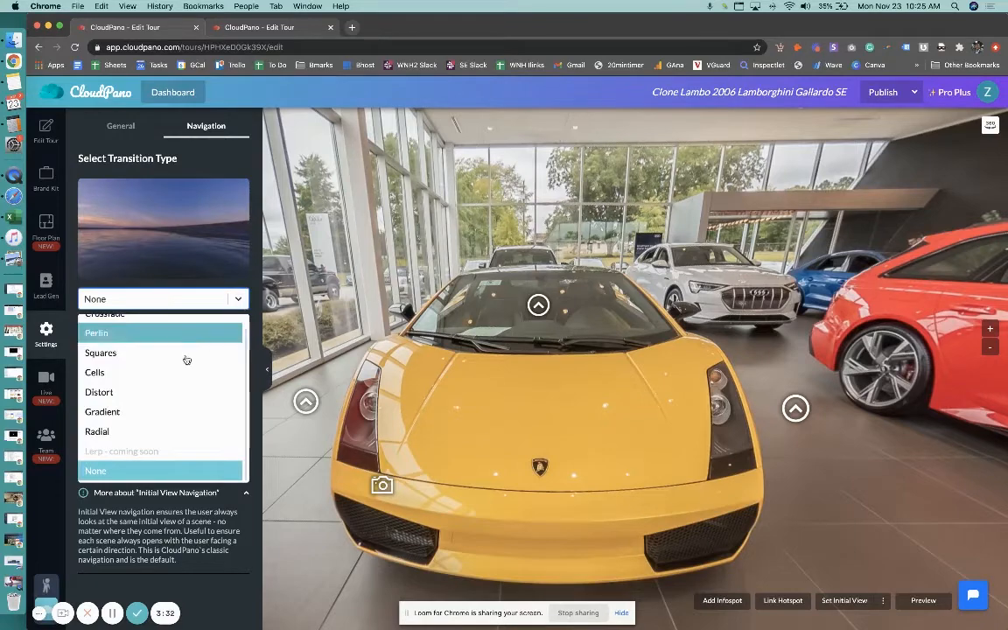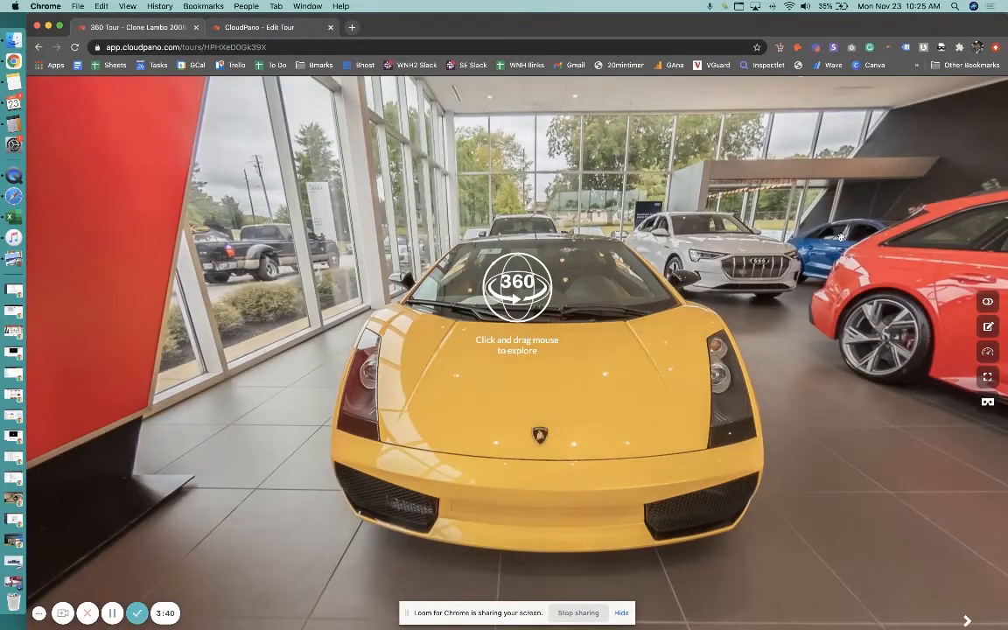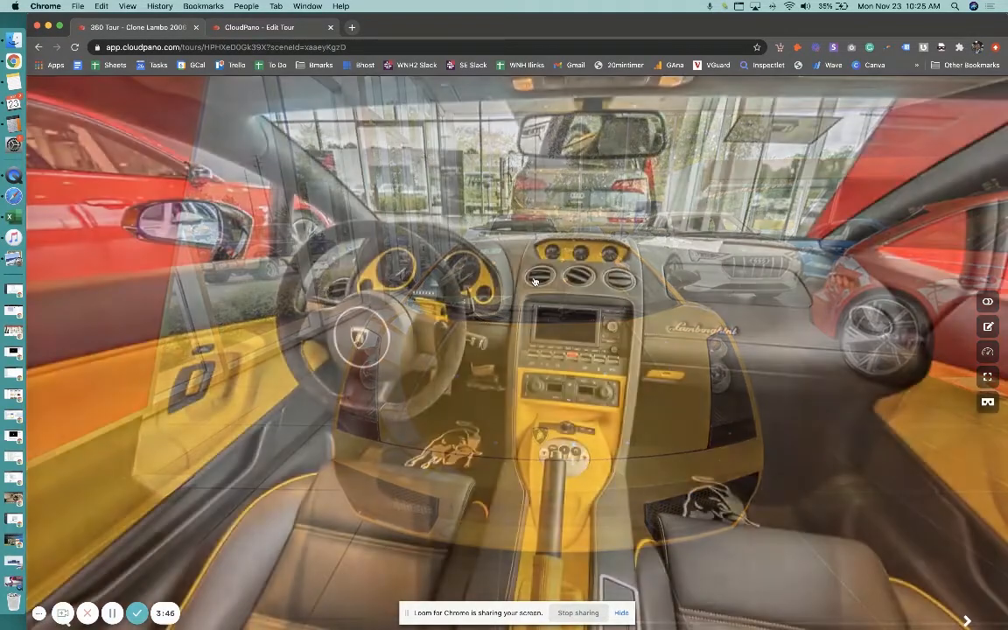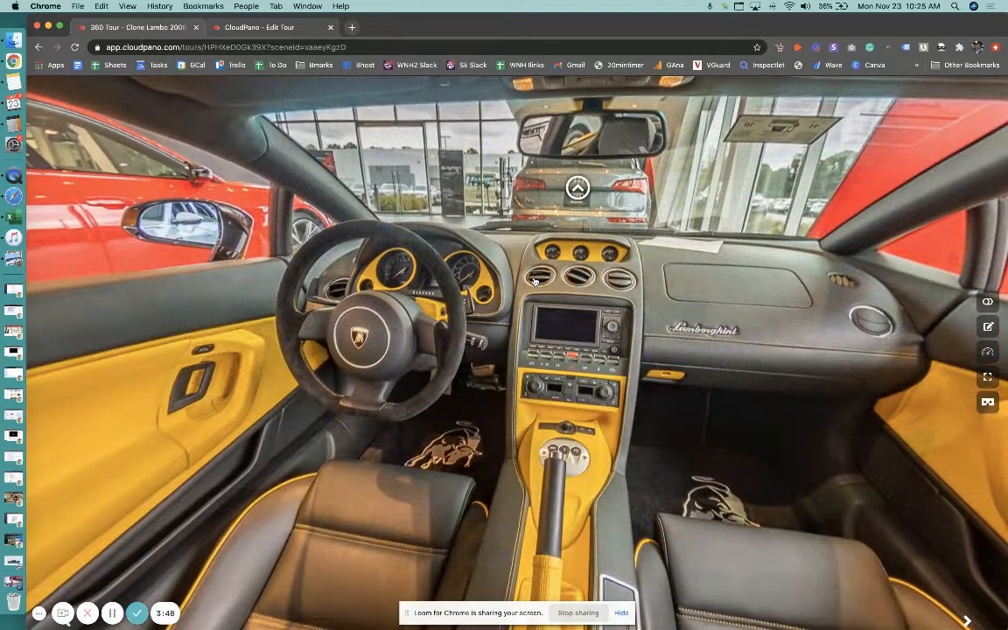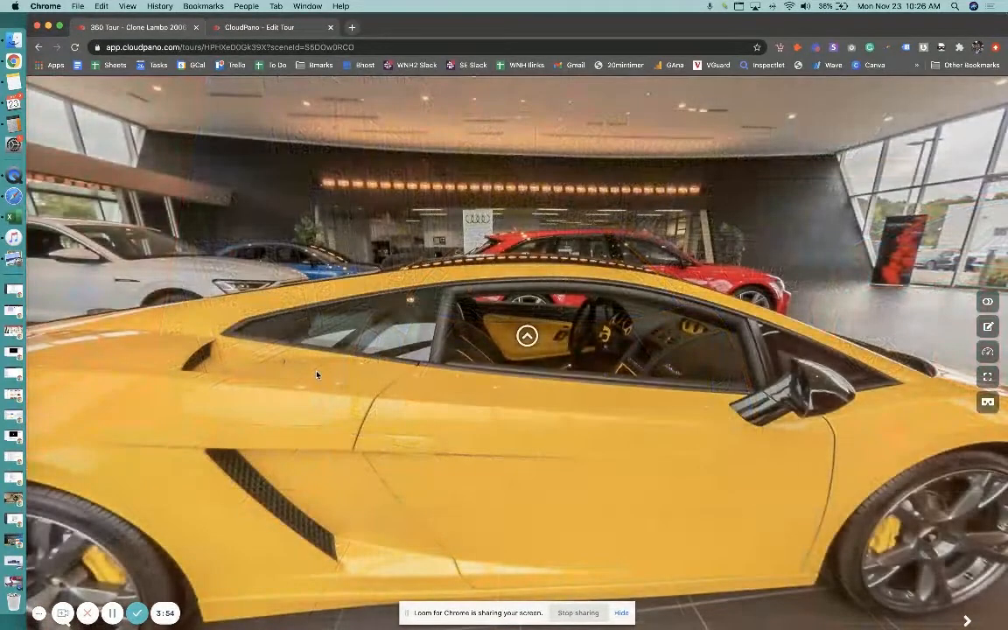So let's roll through a couple of these just as some examples so you can see what they look like in the wild. So I just took crossfade. I'm going to click publish and pull up our tour here. So now I'm in front of this Lamborghini and I want to go inside. I click, watch what happens when I click this hotspot. It has a little bit of a crossfade. So what it does is it crossfades both scenes, right? And it's a nice smooth transition. I think this will be a heavily used transition type.